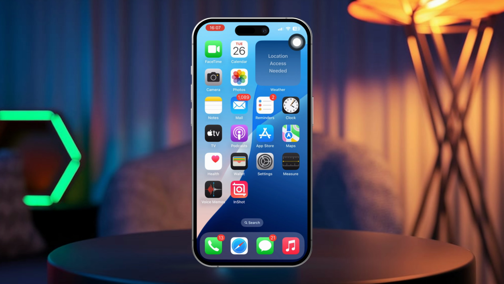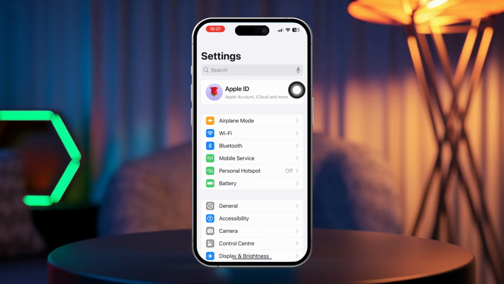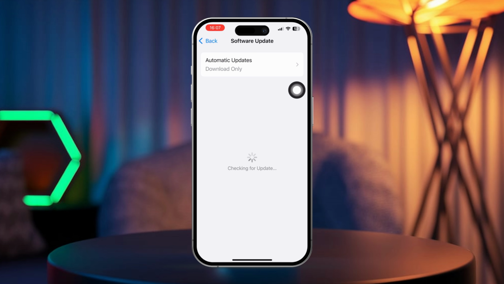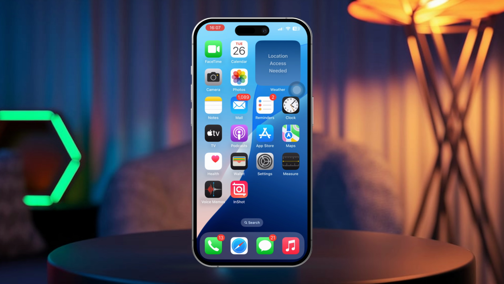Solution 3. Update iOS. Open Settings, tap General, then select Software Update. If there's an update available, simply tap Download and install to get the latest version.